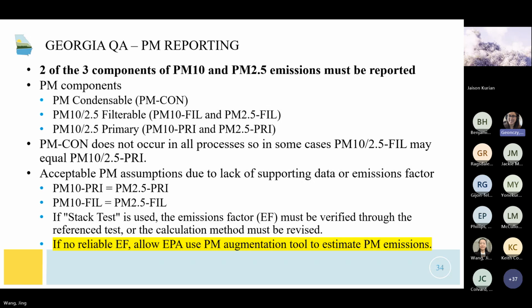If an emissions unit emits PM, the facility must report 2 of the 3 components of PM10 and PM2.5. Georgia considers the 3 components as PM condensable, PM10 filterable, and PM2.5 filterable. And the last component is PM10 primary and PM2.5 primary. By reporting 2 of these components, EPA will be able to calculate the 3rd component, thus eliminating PM augmentation.